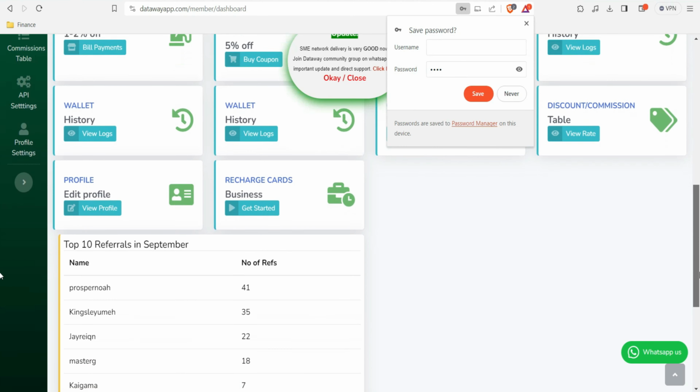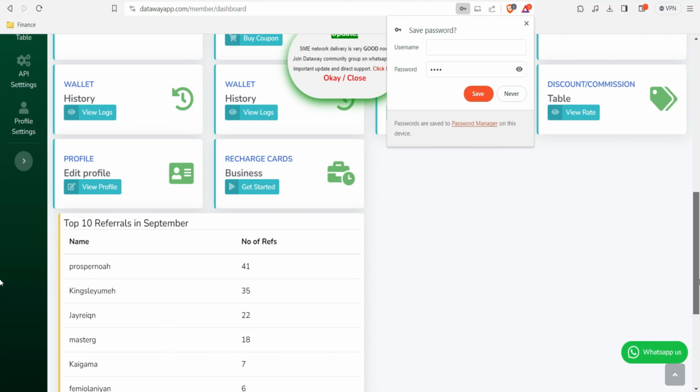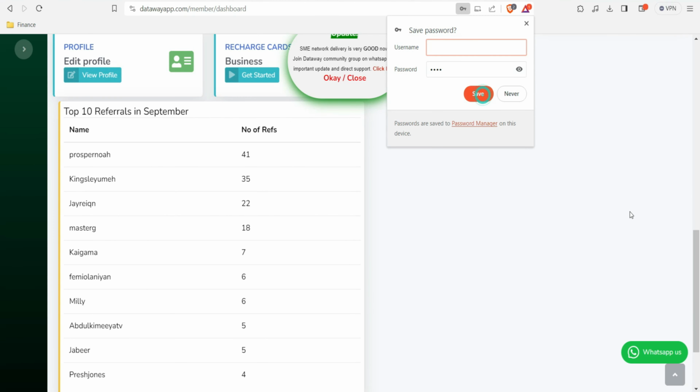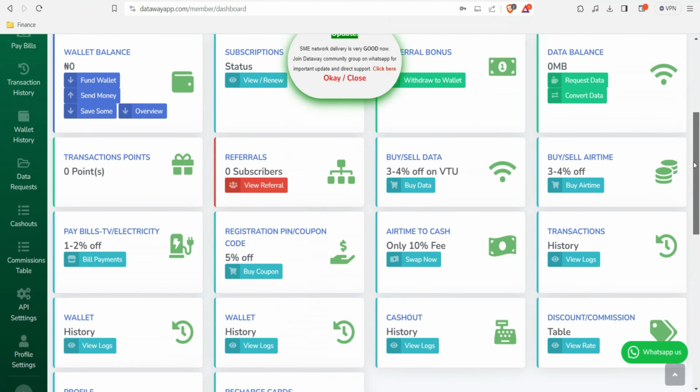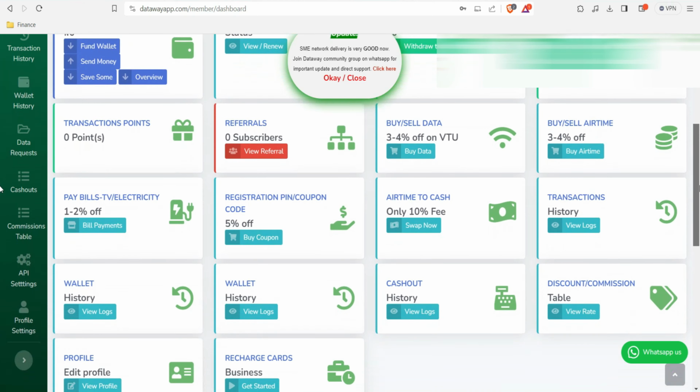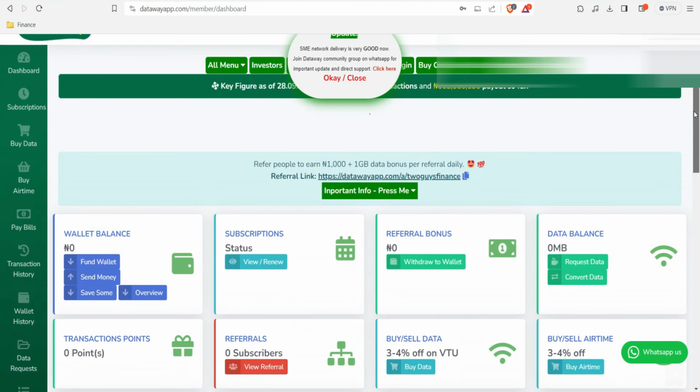I'm looking for the option where I can sign up for the POS machine. So let me walk you through the POS option.